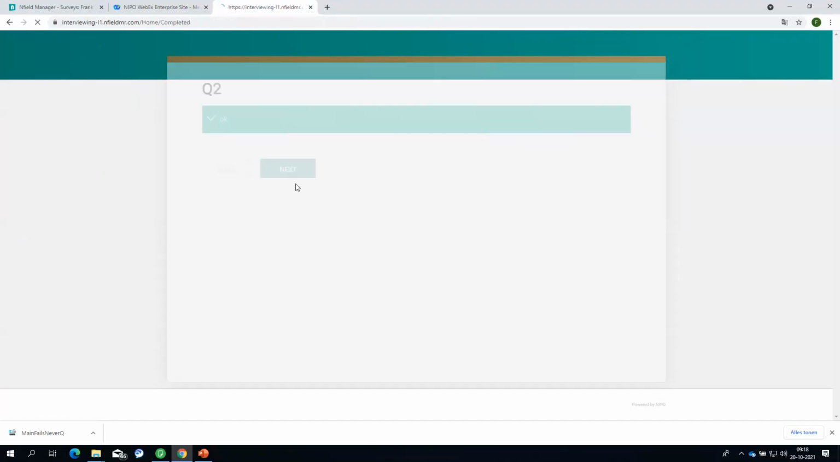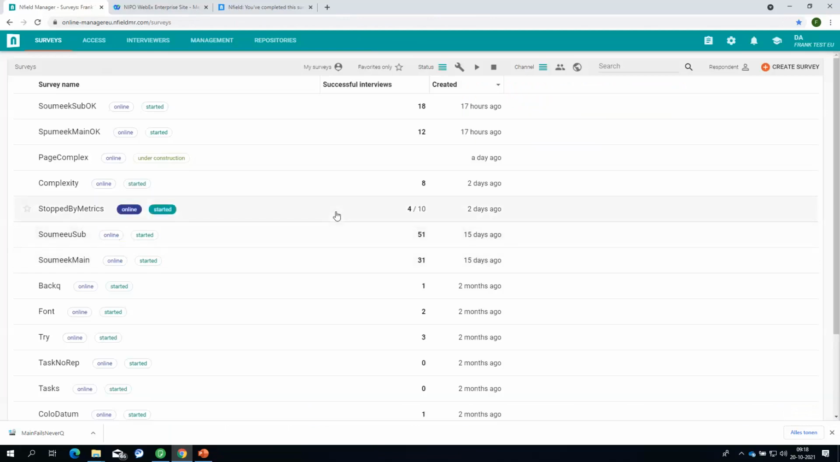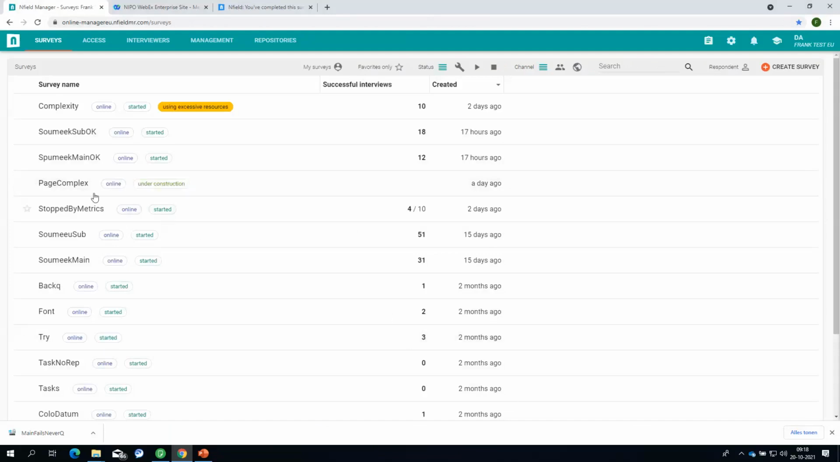So let's now actually close the survey, go back, press F5. And as you will see, this complexity survey is now sorted on top with a new label that it's using excessive resources. It's yellow, that means that this is a warning. It has not reached the critical level. But this way you can immediately see from the survey list if a survey is misbehaving. It has a clear label that is sorted on top. So it's always in view.